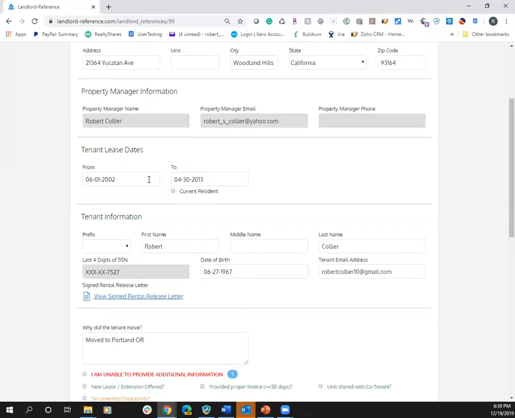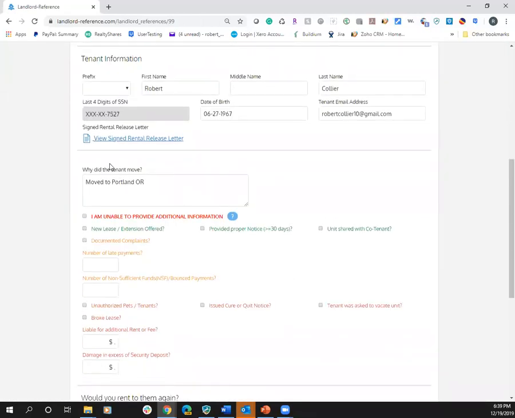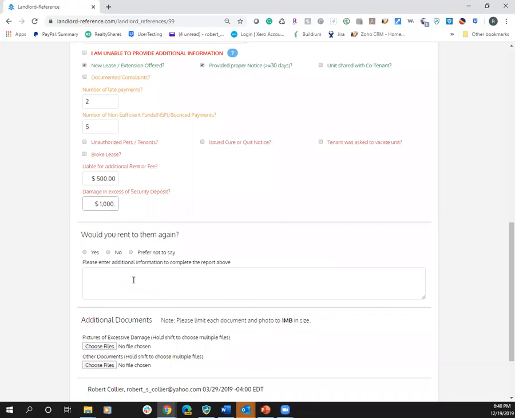If we go back to that then, all that you have to do is look and see why they moved and see if that's accurate or not. If not, you can go ahead and make changes to that. You can go down here as well and say, yes, when they moved out, I did offer them a new lease. They did provide 30 days notice. They did have 2 late payments throughout their time with me. They also had 5 bounce checks. They had $500 in unpaid fees when they left, and they also caused $1,000 in damage in excess of the security deposit. Then you can also say, would you rent to them again? Yes, no, or prefer not to say.